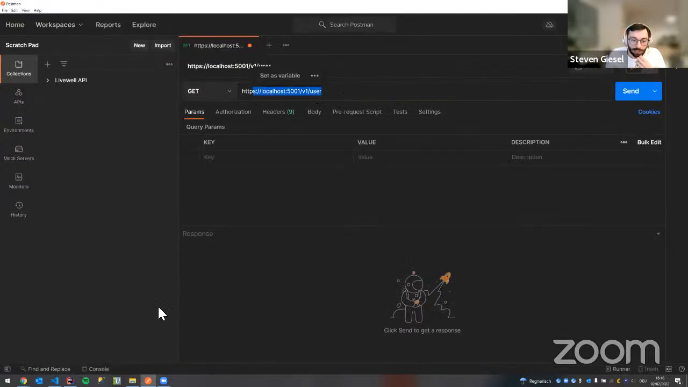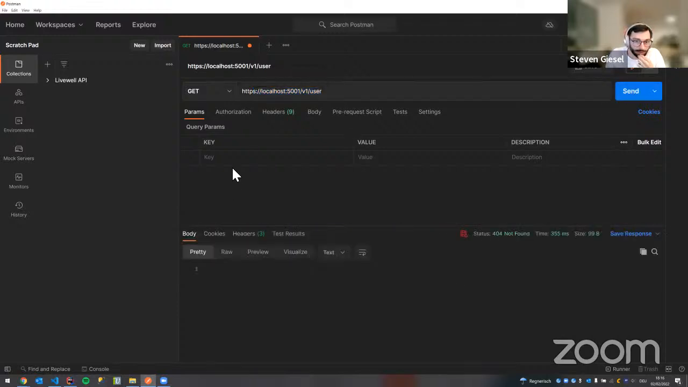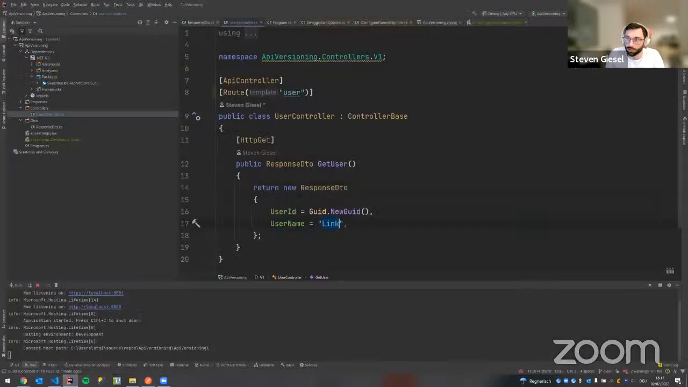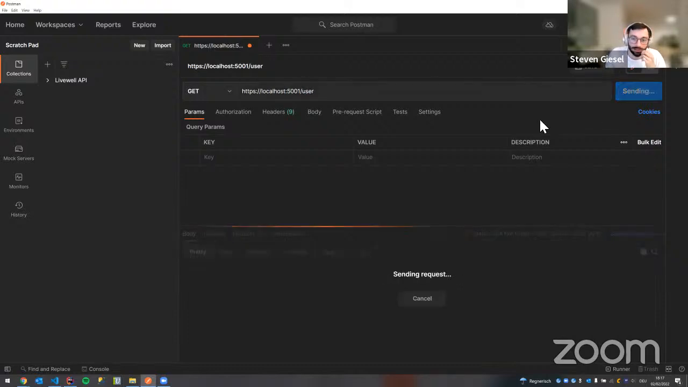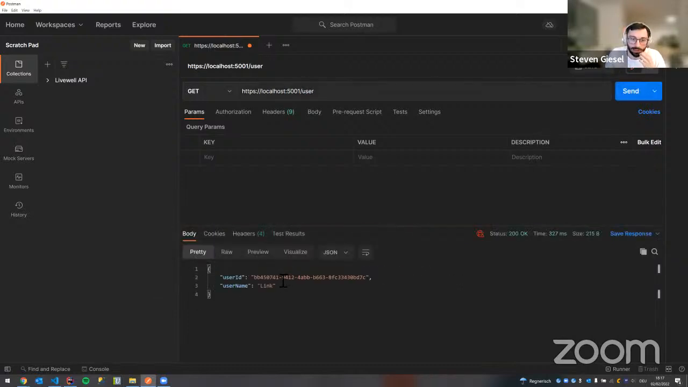So this is my endpoint as shown in Rider. If I send the request to it, oh, is it user? Oh, there's a version 1. Oops, I was a bit too fast. It's of course just user without anything, not version 1. And then we can see we have an ID, which is just a random UUID, and we have a username. In this case, I just called myself Link. For obvious reasons, I like Zelda.